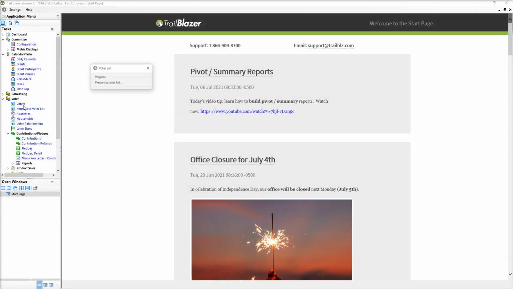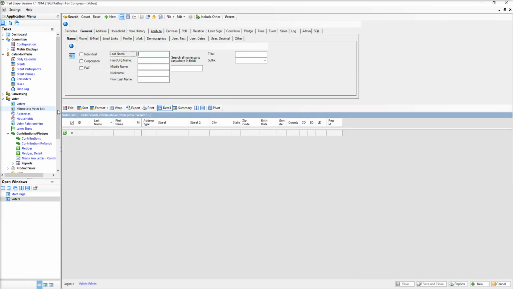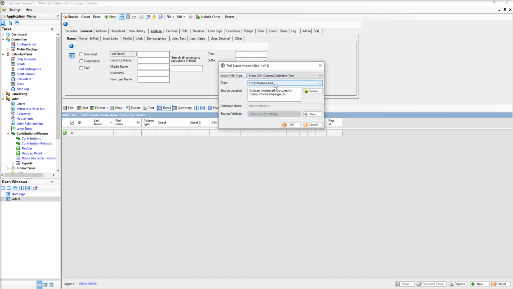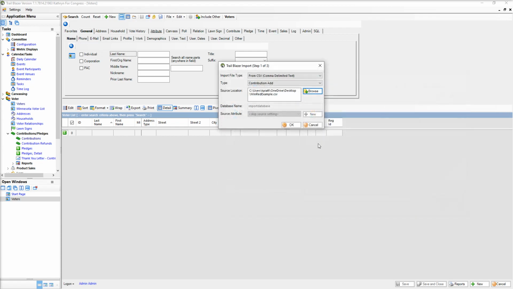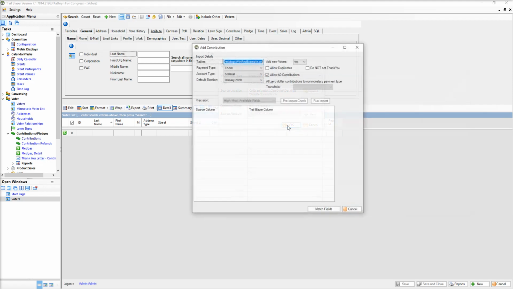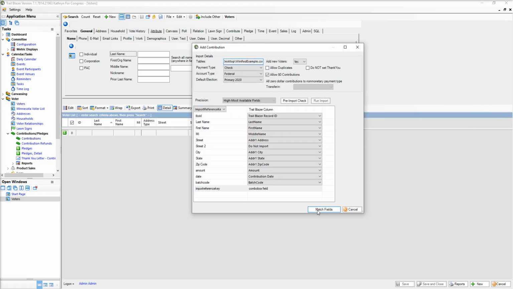And I'm going to open up the voters component. From here, I'll choose File, Utilities, and Import. I'm going to make sure that I select the type of contribution add and that the import file type is a CSV. Then I'll go ahead and browse my files, and here I've got that WinRed example. I'll choose OK, match fields, and we want to ensure that they all line up here.